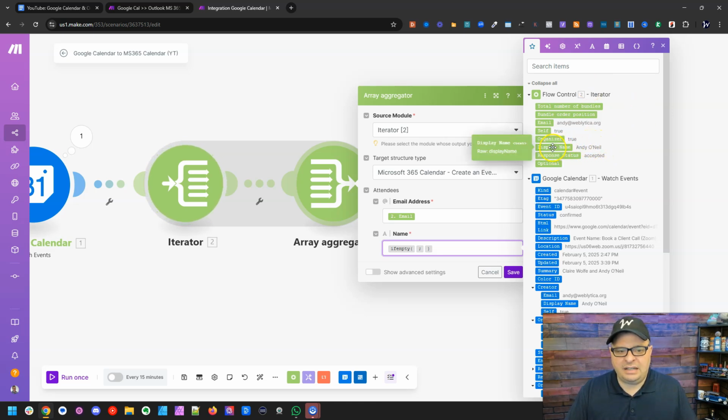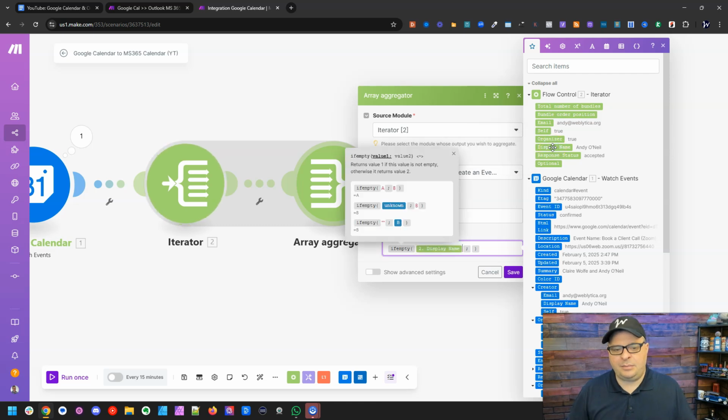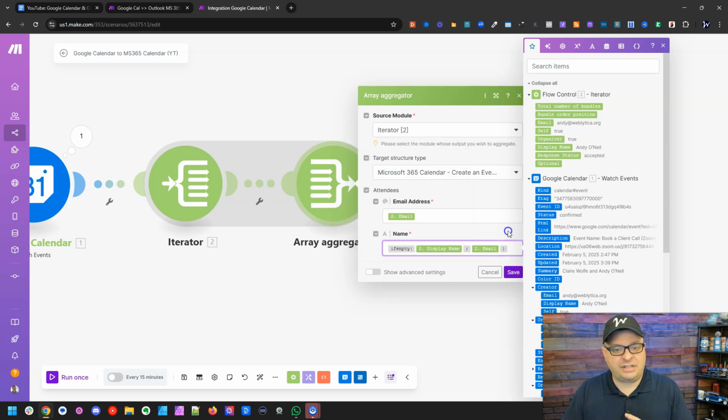And I'm going to say if display name is empty, I'm going to arrow over one. I'm going to instead put the email. So if there's no name, put the email in here instead. And that will satisfy this required field. And this will not throw an error that way. Because there always has to be an email for this to work. We're going to hit save.